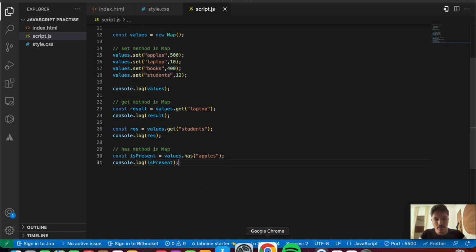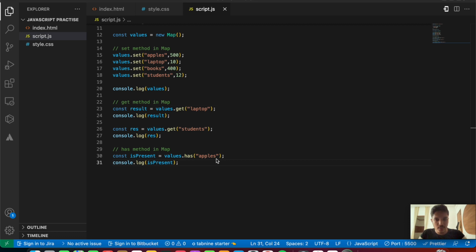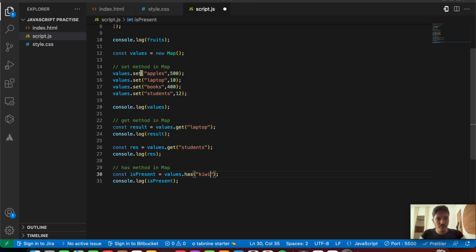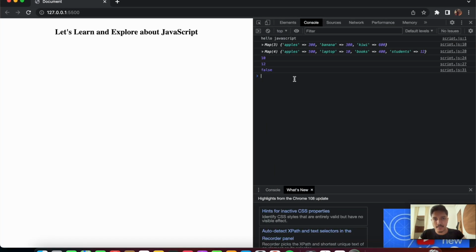This is going to return a boolean value, either true or false. So let's save the file. Inside the console, yeah, there you go, we are getting true. Now let's say we pass in some unknown value that is not present inside our map. Let's pass in kiwi for now. Inside our values there is no entry of kiwi, as you can see, we have only 4 entries. So in this case it should return false. Let's check that out. Yeah, there you go, we are getting false in the console.